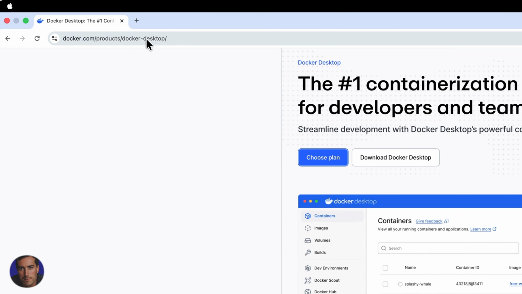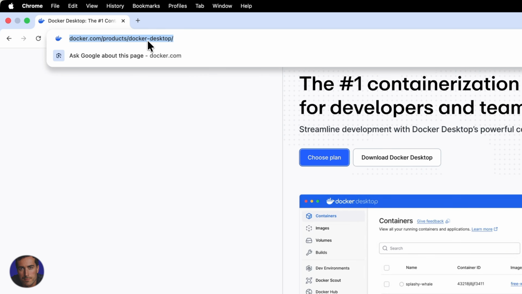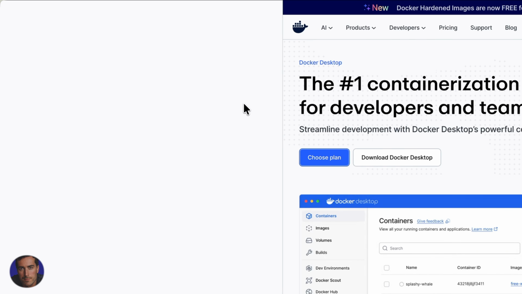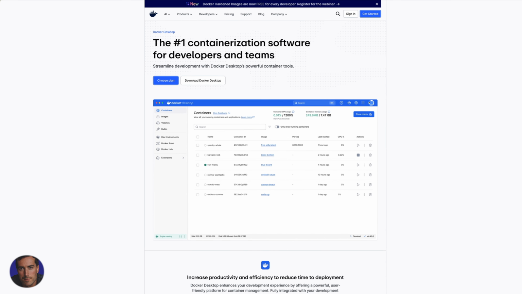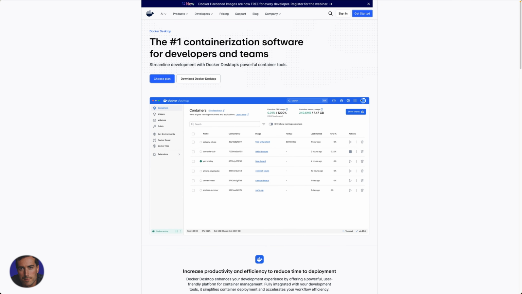Now you can find this page at docker.com/products/docker-desktop. Now I appreciate that's quite a long URL. I will put that URL in the video description, so you can just click on that link and wind up right on this page, and you don't need to search for the page or anything like that.